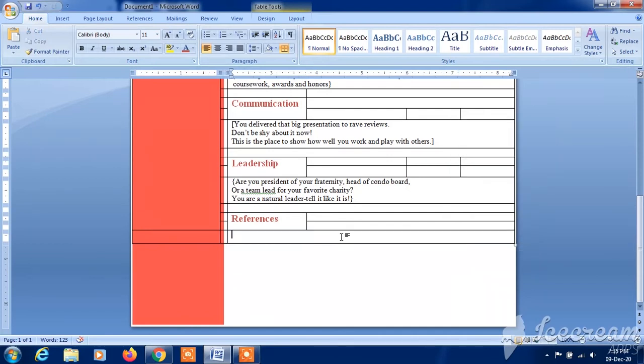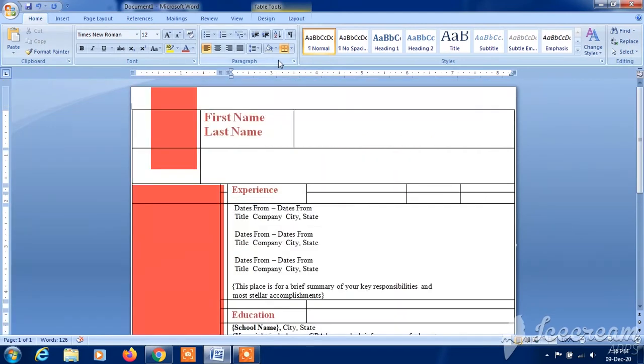Now you will give the references you have here. Well, they will be available. You have to write the references. These references will definitely help you a lot. Now we will do basic things to make our CV look a bit more beautiful.